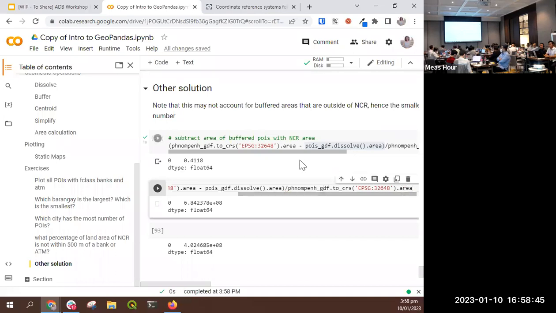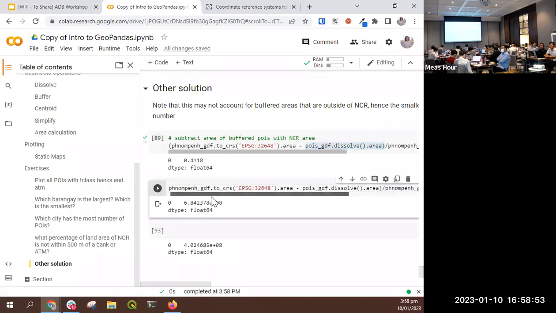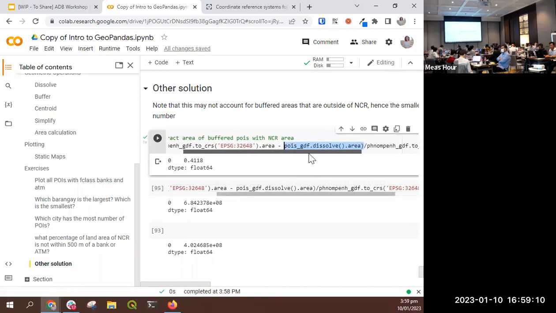So here, what I'm doing is, this is quite similar code to this one. So we are getting the difference in area of Phnom Penh province minus the area of the buffered POIs, and then dividing that number by the area of Phnom Penh to get the percentage.